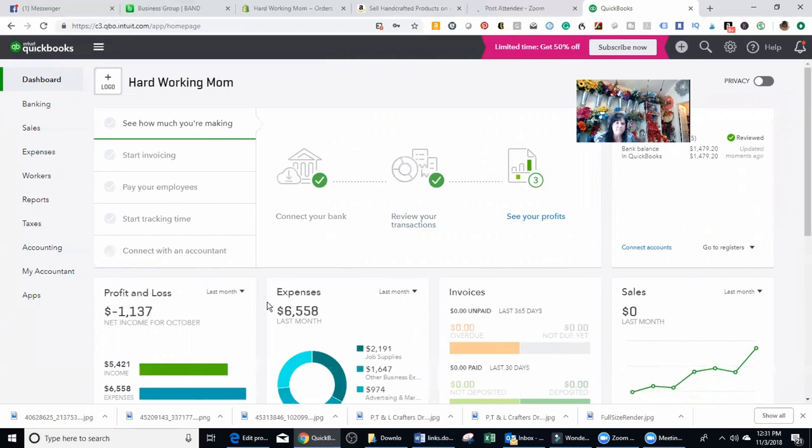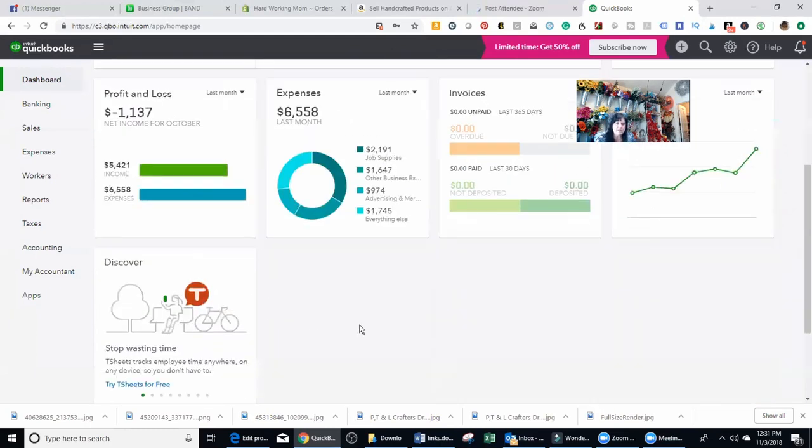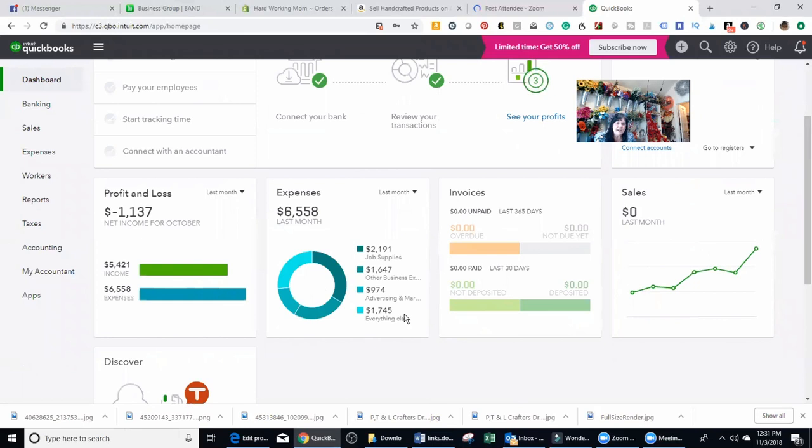Okay. So now you can see this is why I like this. Okay. So I can see this is how much I've spent on resupplies.